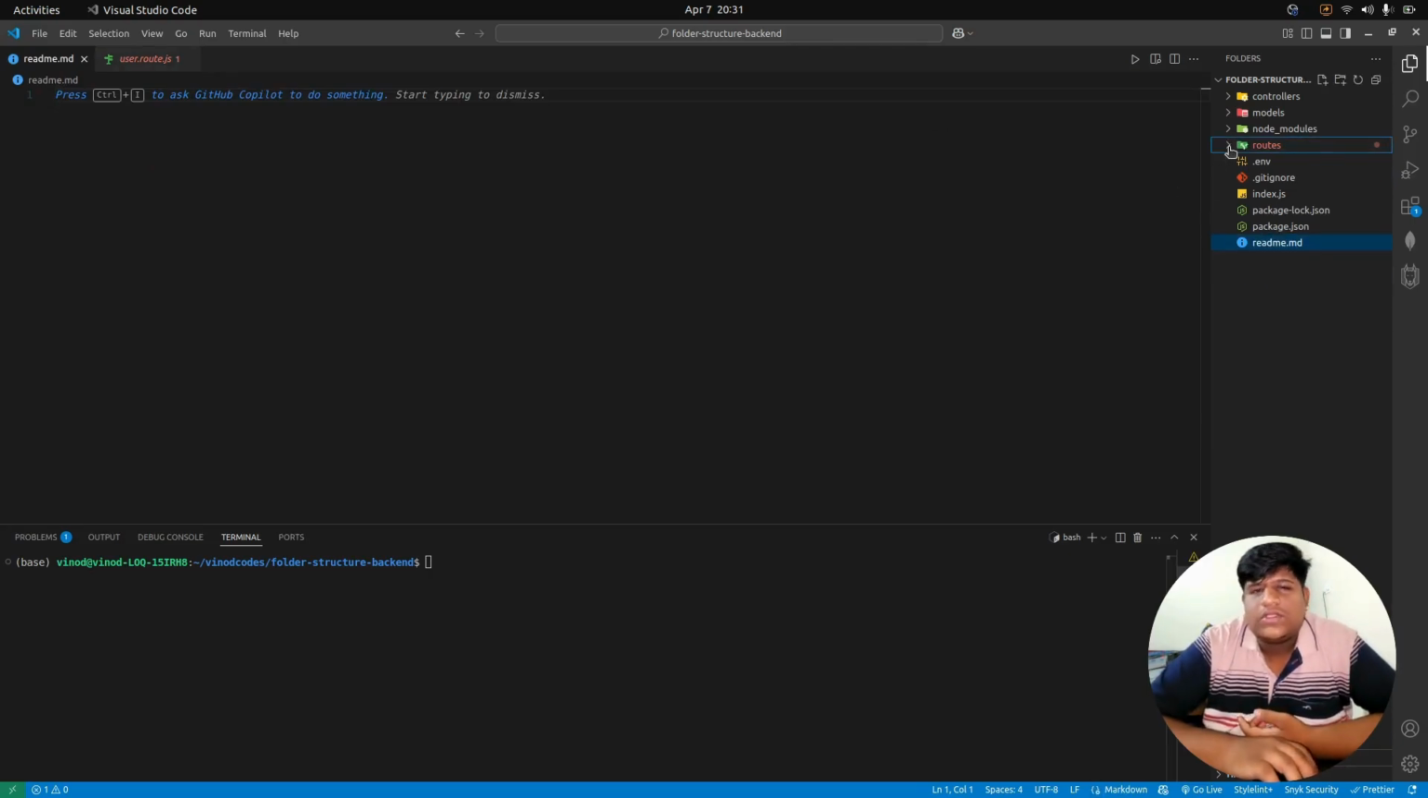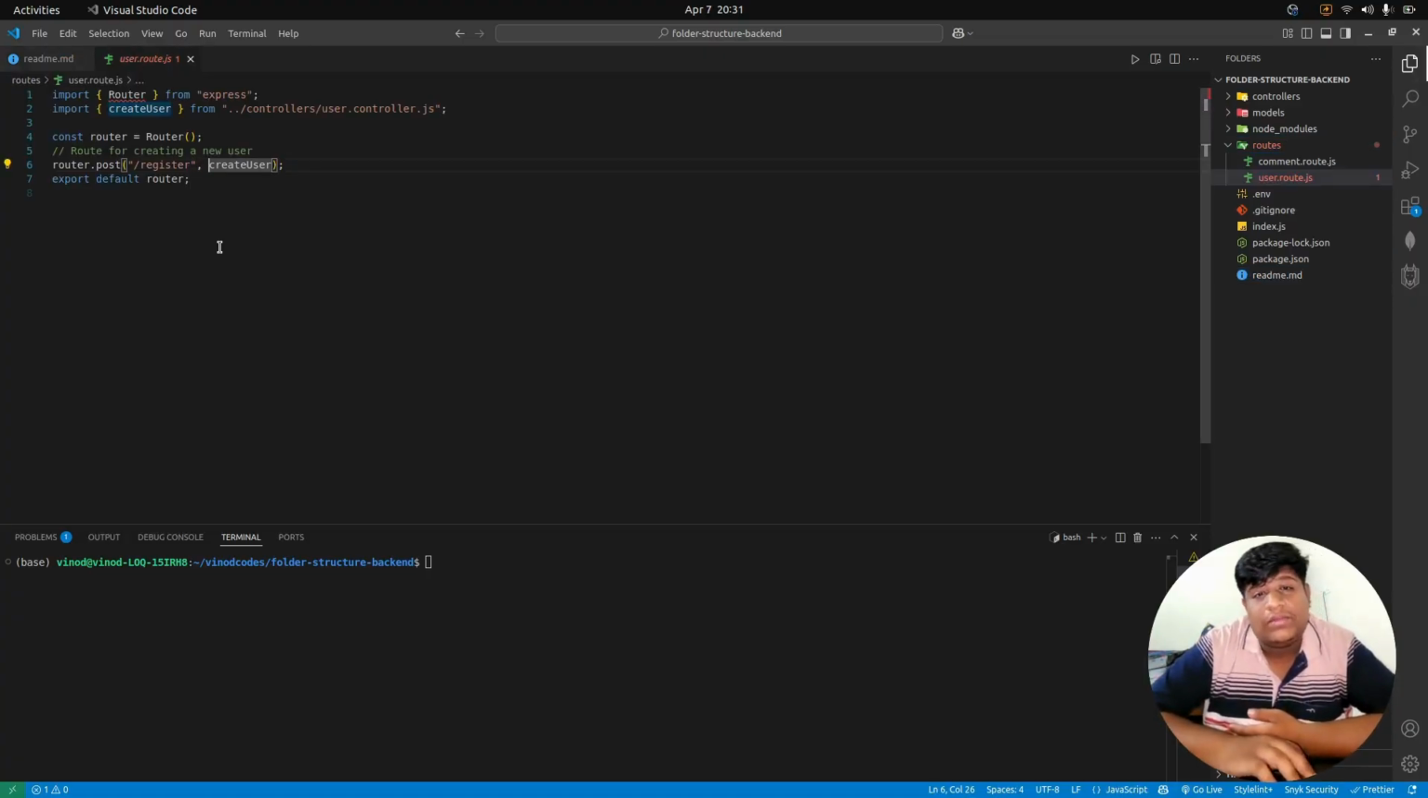This was just a basic example to show how your folder structures might be, and I would also like to say your variables and naming conventions should be very apt. You can't name anything randomly.